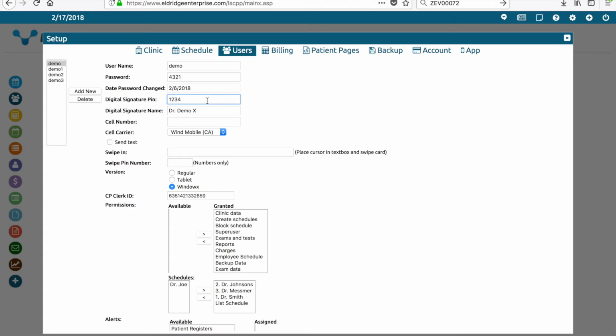The digital signature PIN allows a user to digitally sign notes and exams. This locks the note or exam from further changes. You will be asked for this PIN when you digitally sign a note or exam, and it places a timestamp and signature when signed. The digital signature name is displayed on the digital signature when using the digital signature PIN.